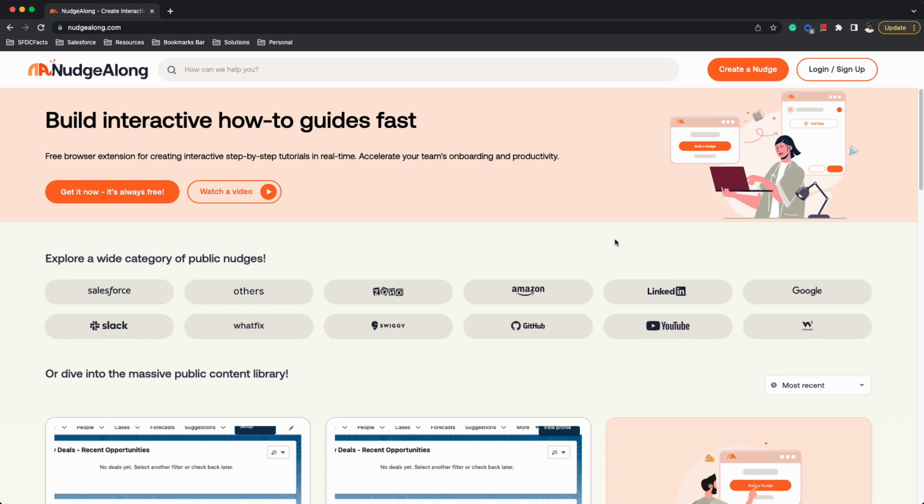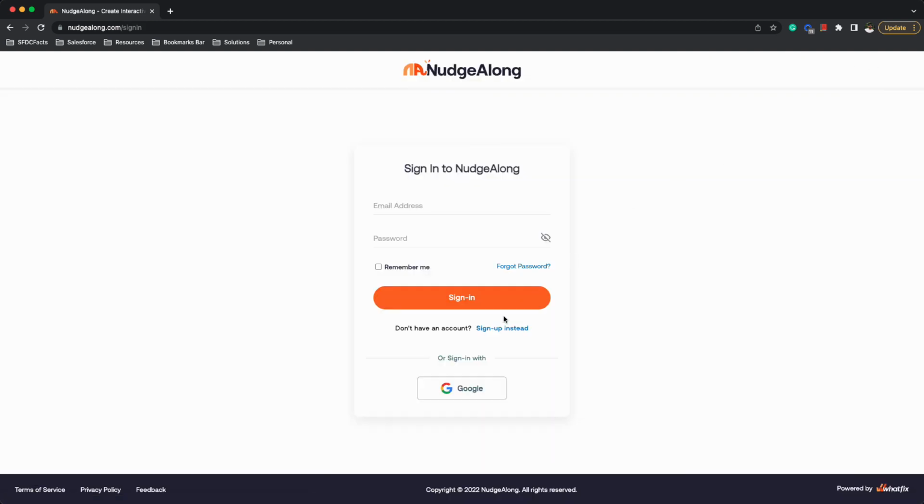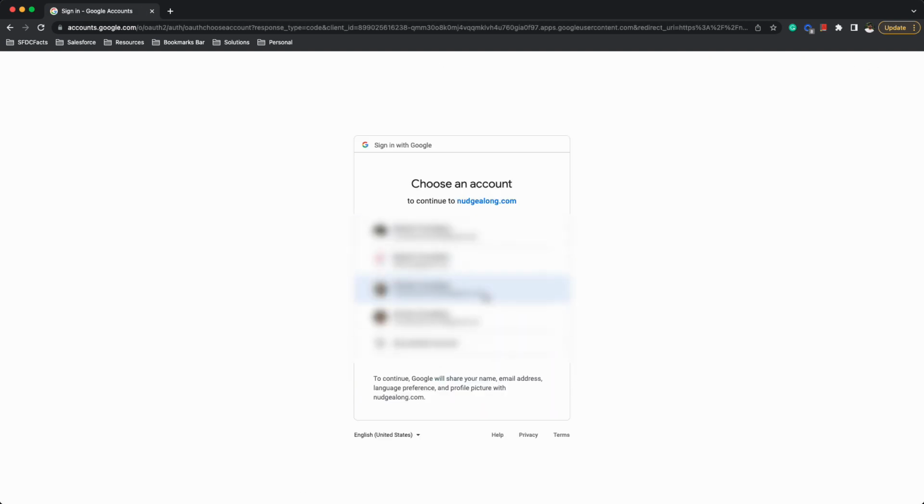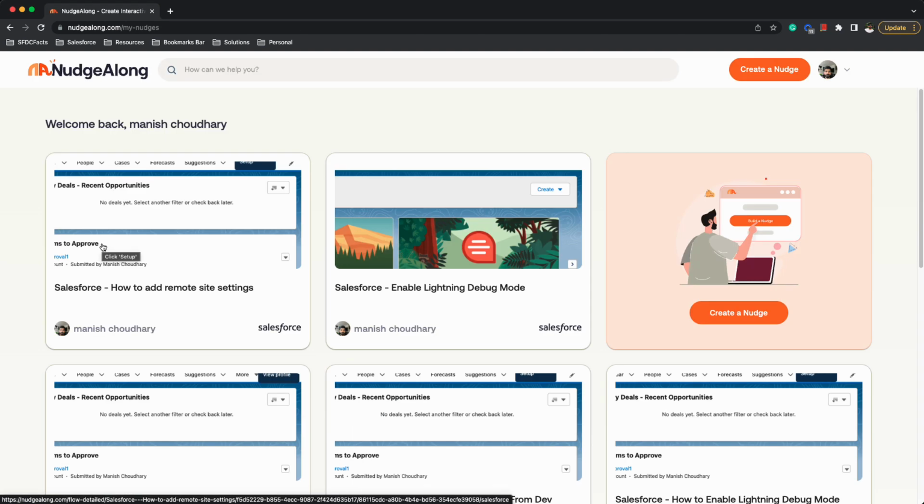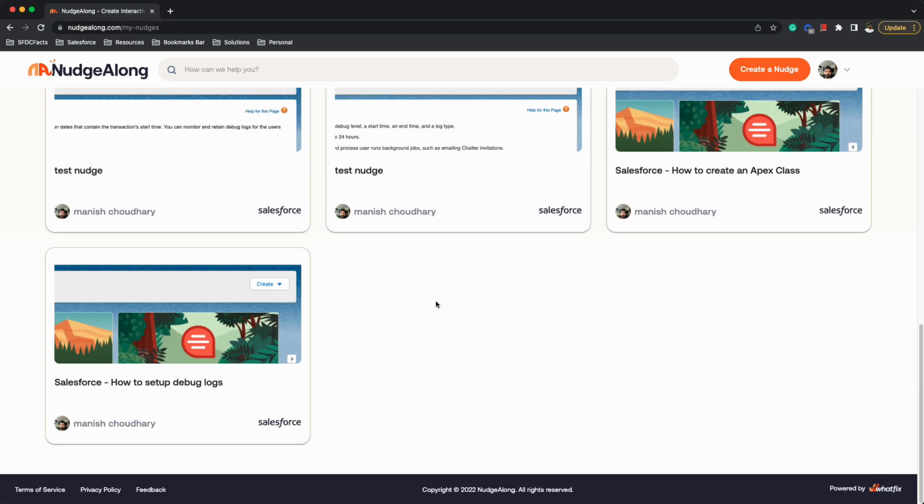For now, let's go to nudgealong.com and you will come to this page. If you don't have an account with nudgealong.com yet, just click on login and sign up, and here you can use Google as one of the sign-in methods, which I prefer. Once you are in your account, you will be taken to the My Nudges page, where all the nudges that you have built will be shown.